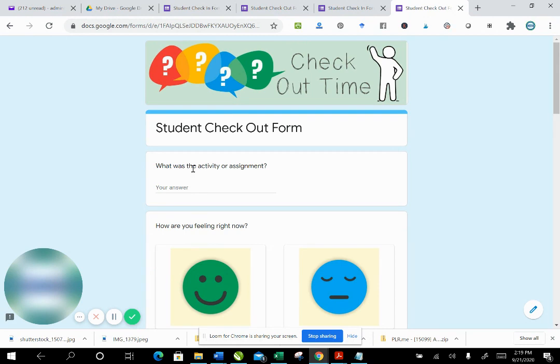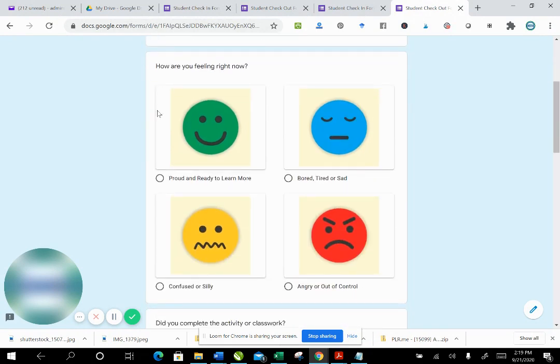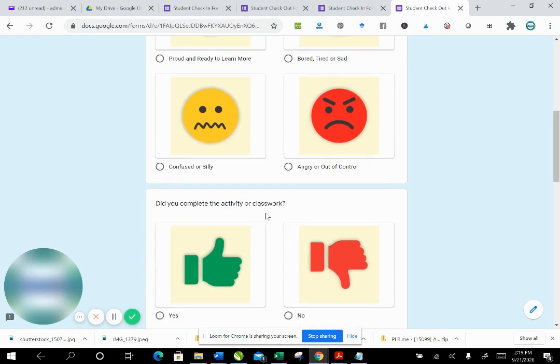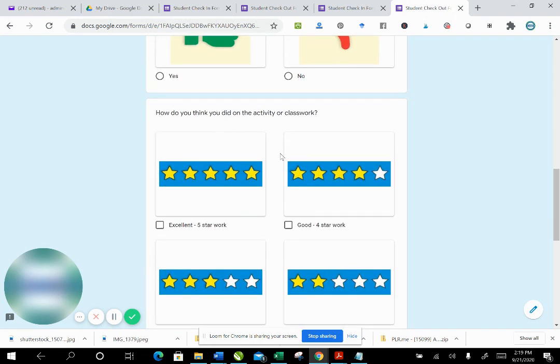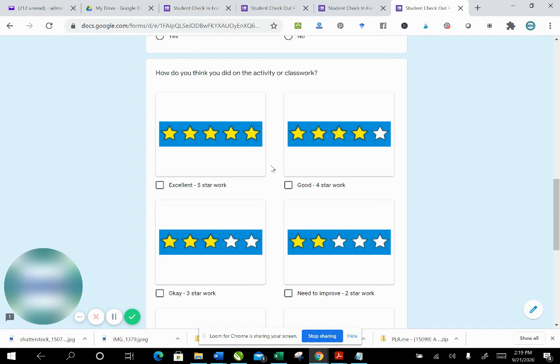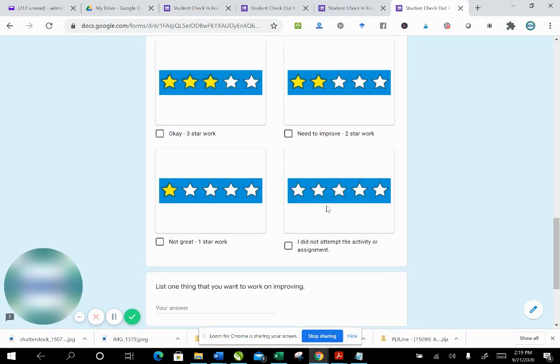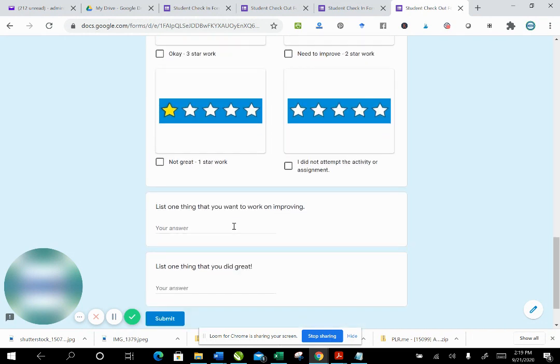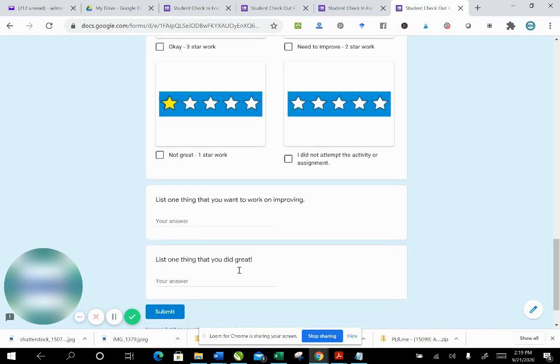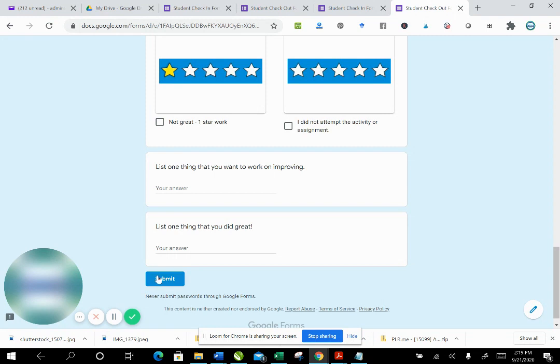So none of these questions are required, but maybe the student's going to type in what activity or assignment they just completed, how they're feeling now after completing it, whether they completed the activity or not, how they think they did at it, 5-star work, okay work, maybe they didn't attempt the activity at all, and then list something that they want to improve and something that they did great, and then hit submit.